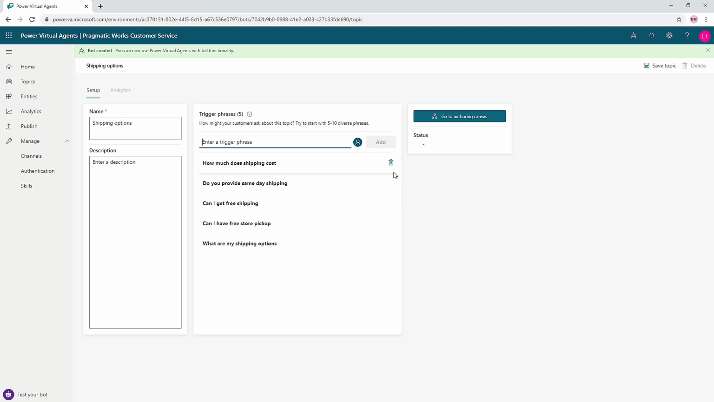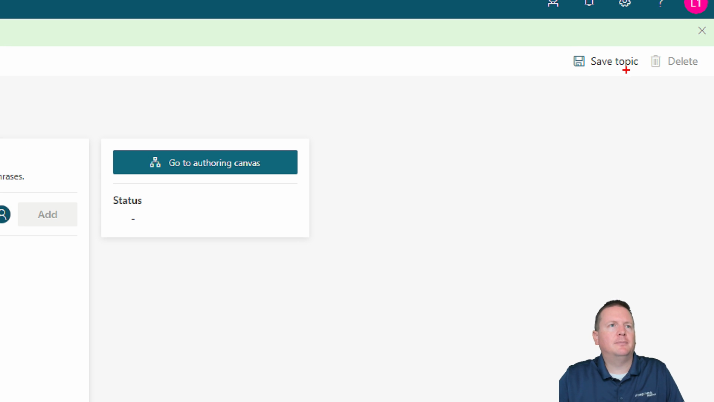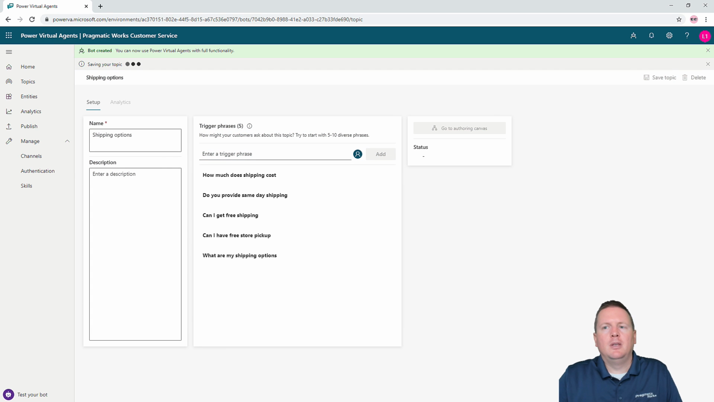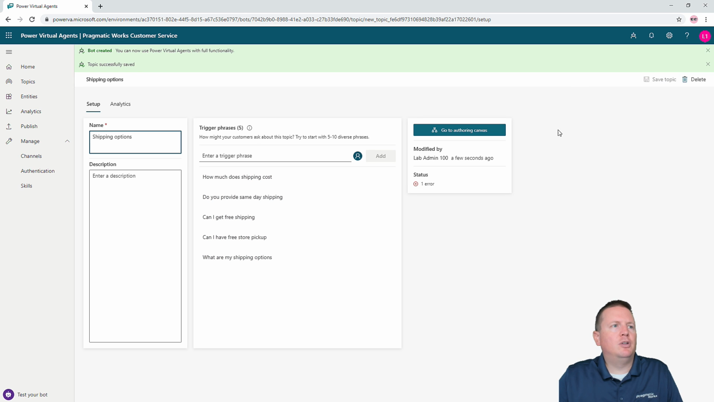And again, as a reminder, trigger phrases do not have to be perfect. If they type in something like, free store pickup, it's going to recognize that they use part of a trigger phrase that does exist here and initiate this topic to make sure that it's leveraged and used. Okay? All right, so once you have added those trigger phrases, we're going to go ahead and hit save in the top right. So make sure you save before we move on. And then once the save is completed, launch the authoring canvas. So you'll click on go to authoring canvas right here once you have created those trigger phrases and hit save.